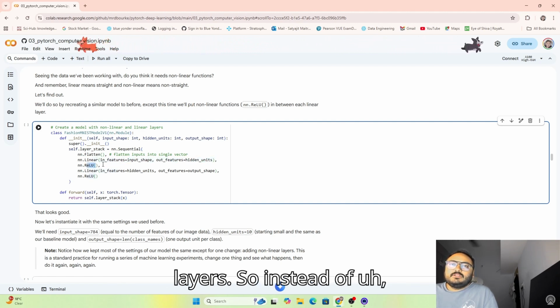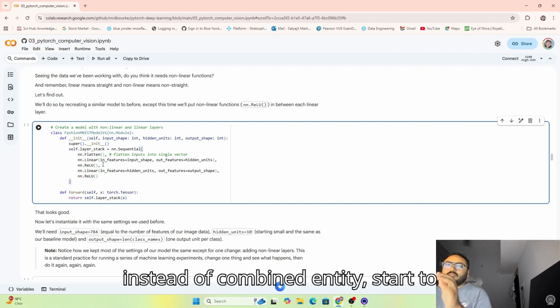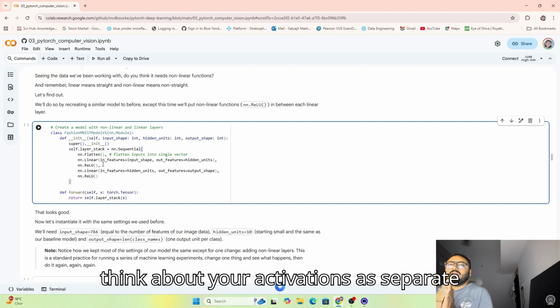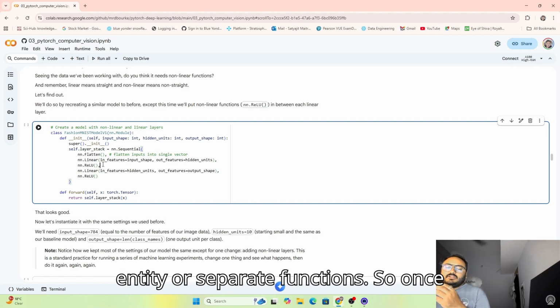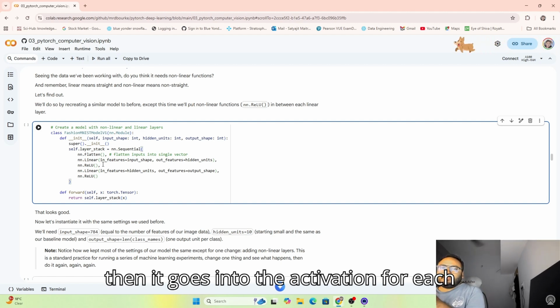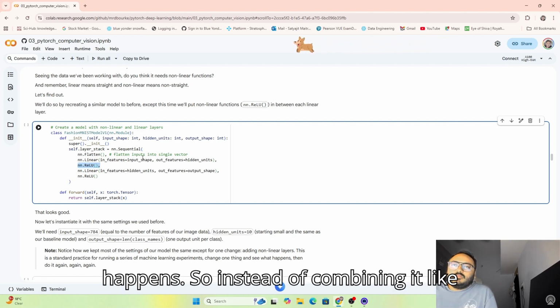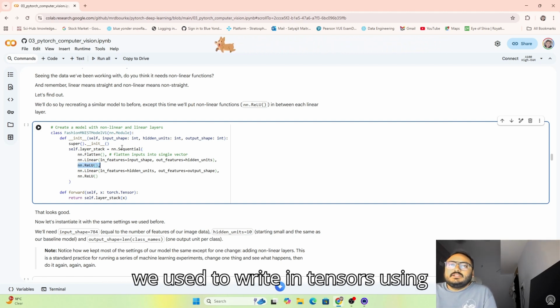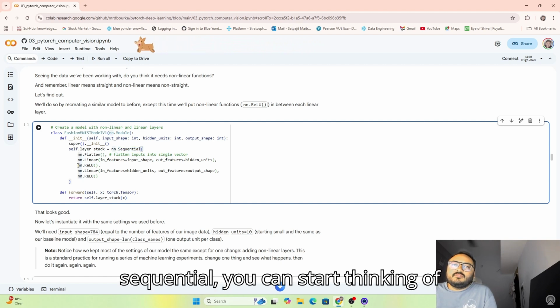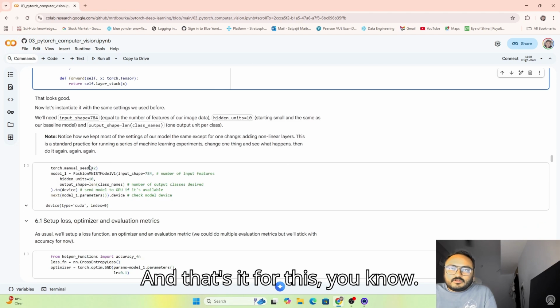So instead of a combined entity, start to think about your activations as separate entities or separate functions. So once your wx plus b calculation happens, then it goes into the activation for each neuron separately, and the activation happens. So instead of combining it like we used to write in tensors using sequential, you can start thinking of activation as a separate layer itself. And that's it for this model.